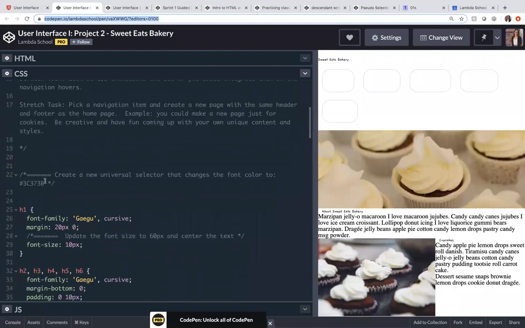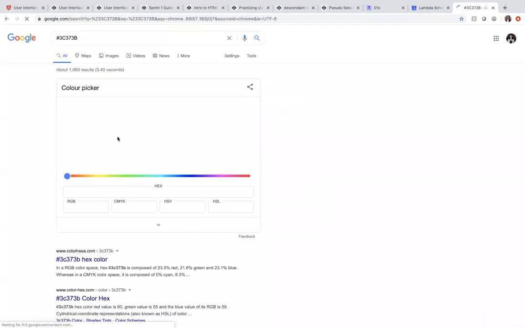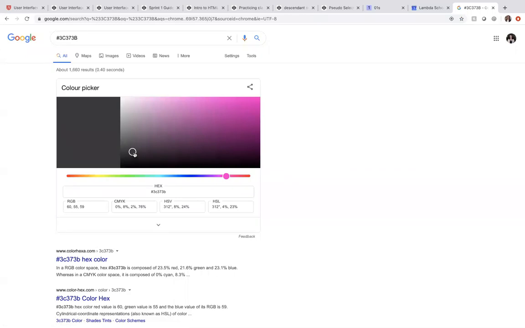Another quick thing that I want to mention before I take final questions and send you to lunch is this color here. A lot of people can't see the change in this color because it is only slightly different from black. So if I take this color and I paste it into Google, we can see that this is the color here. So if you create a universal selector and you change it to this color, you may not notice that change so much on the page. What you might want to do is change it first to like the color red so you can see that that selector is working, and then go back and change it to this color.